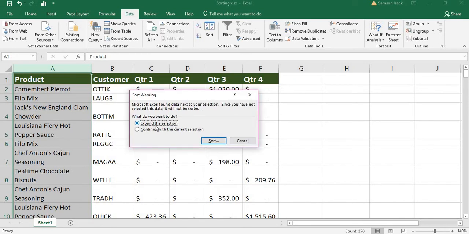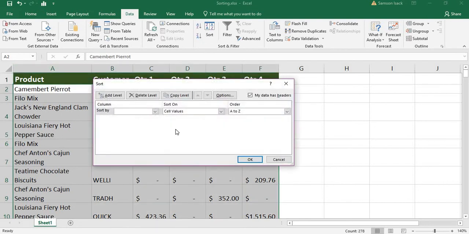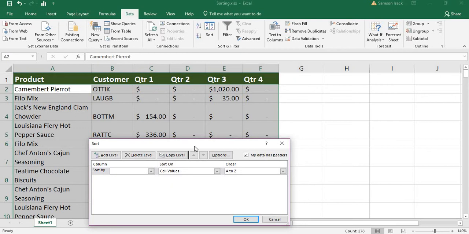What will happen if you expand the selection? Then it automatically includes all the columns in the sorting. Then it is very fine. It is like our usual sorting.